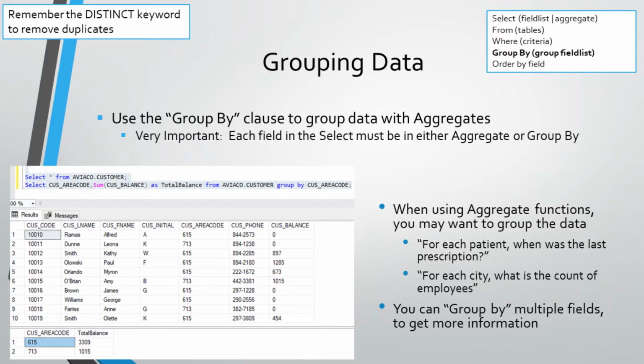So the way that we would use this, so if we said something like, for each patient, when was your last prescription? I could say what was the max date in the prescription table based on each customer code or something along those lines. So grouping by customer code.